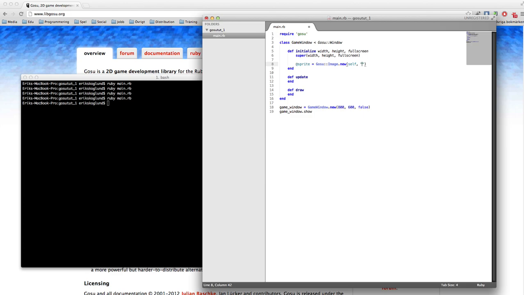We also need to say that this needs to load a sprite. So we need a texture for this sprite. So what are we going to use? We're going to call it box.png. That's what it is.